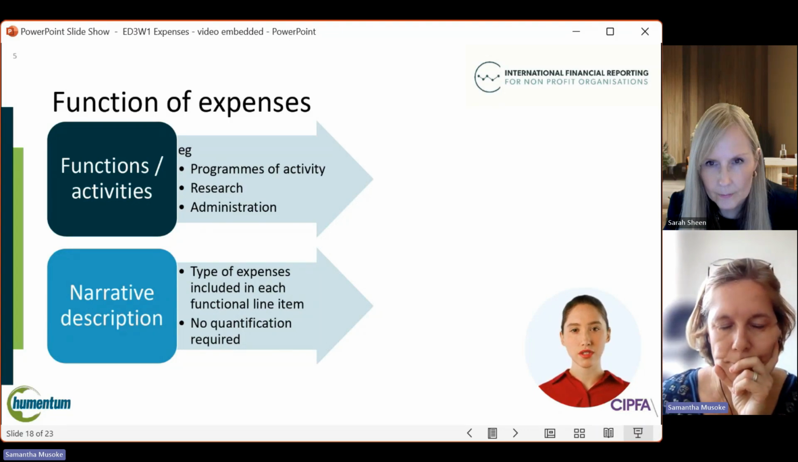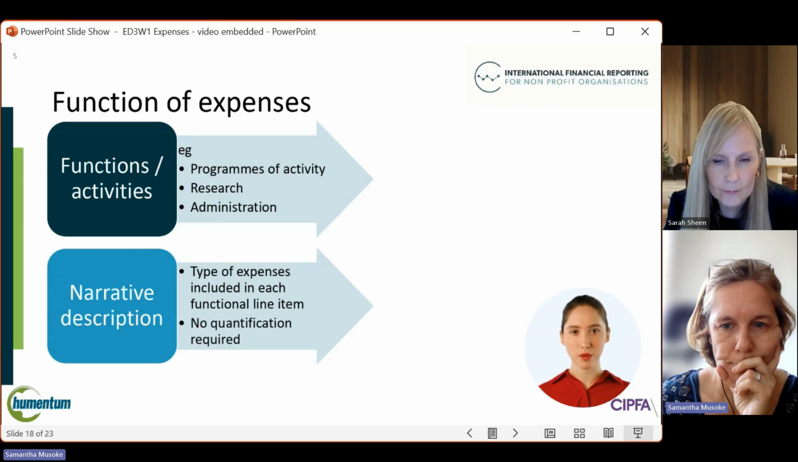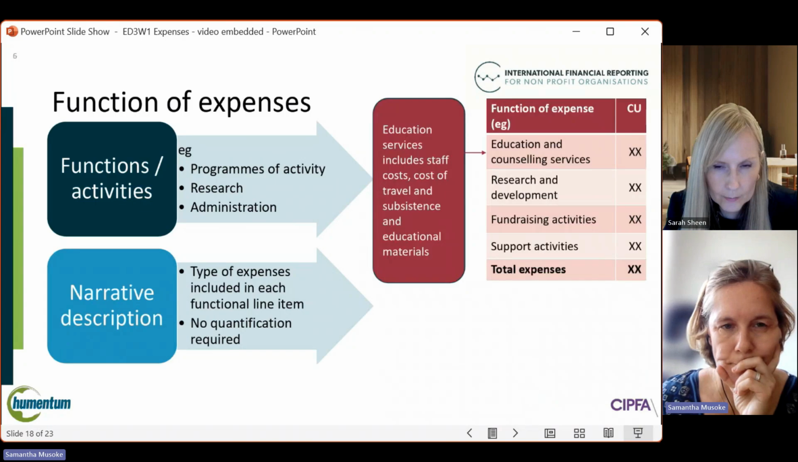Where an NPO chooses to present an analysis by function, it is necessary to provide a narrative description of the material types of expenses which comprise each activity. NPOs don't need to disclose the amount spent on each type of expense with this description, just the nature. In this example, the analysis shows the cost of its activities on education and counseling services, research and development programs, fundraising activities and support activities.